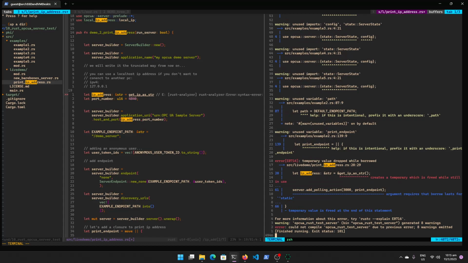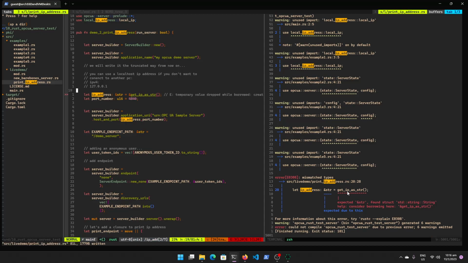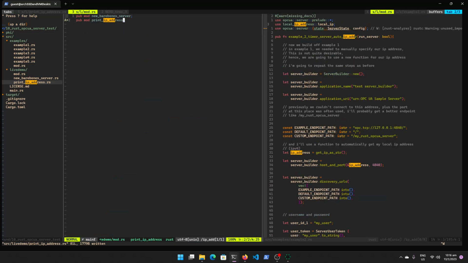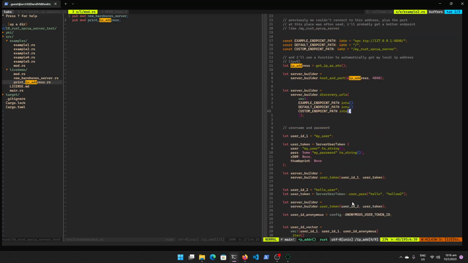Okay, and it's giving me an error. I get IP as string. So it's getting a type error. Let me try the ampersand here. Let me check how I did it. Right. Actually, when I did the host and port, I just used the ampersand to the IP address and I put it into the host and port. So I'm going to do that.